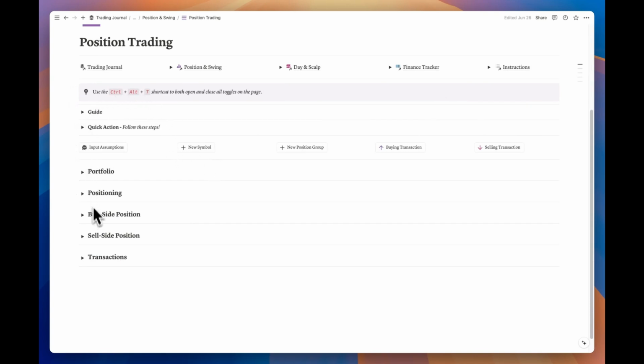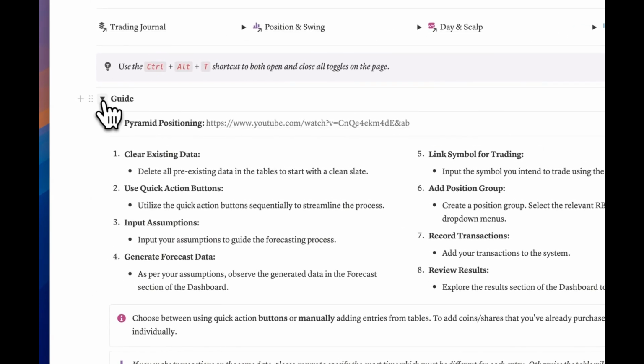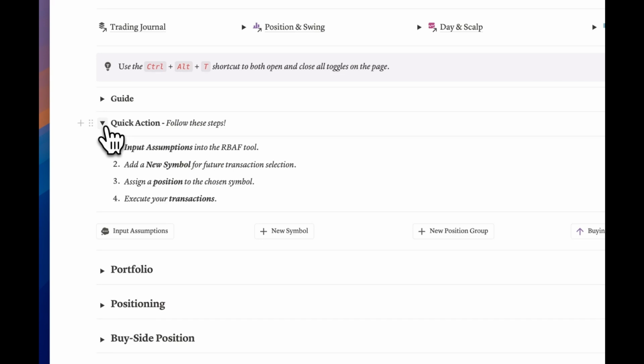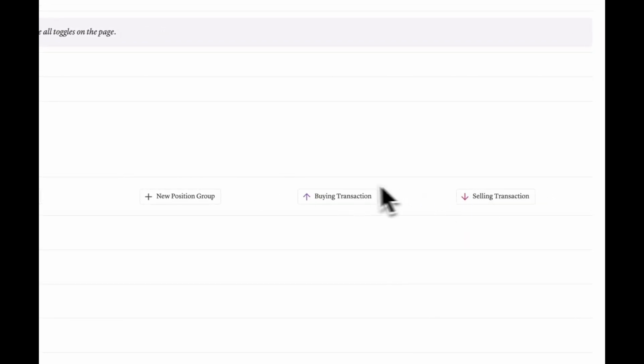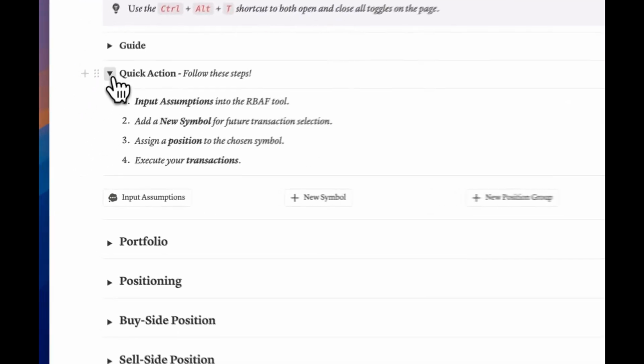At the top of the page, you'll notice a guide. When activated, it reveals a step-by-step text explaining what you need to do in sequence. First, enter your assumptions. Then, input the symbol you wish to trade. Next, assign a position group for the partial transactions of the symbol. Finally, enter your buy and sell transactions for this group. That's all there is to it.